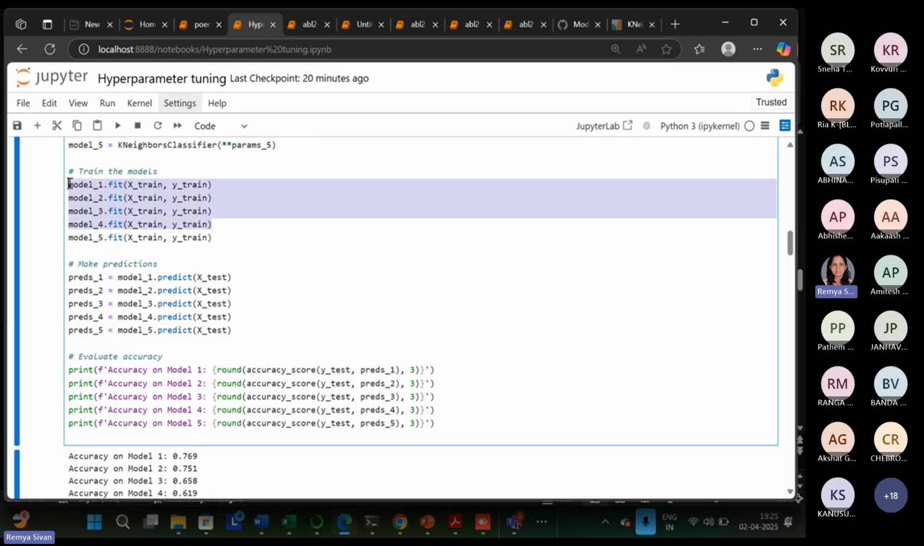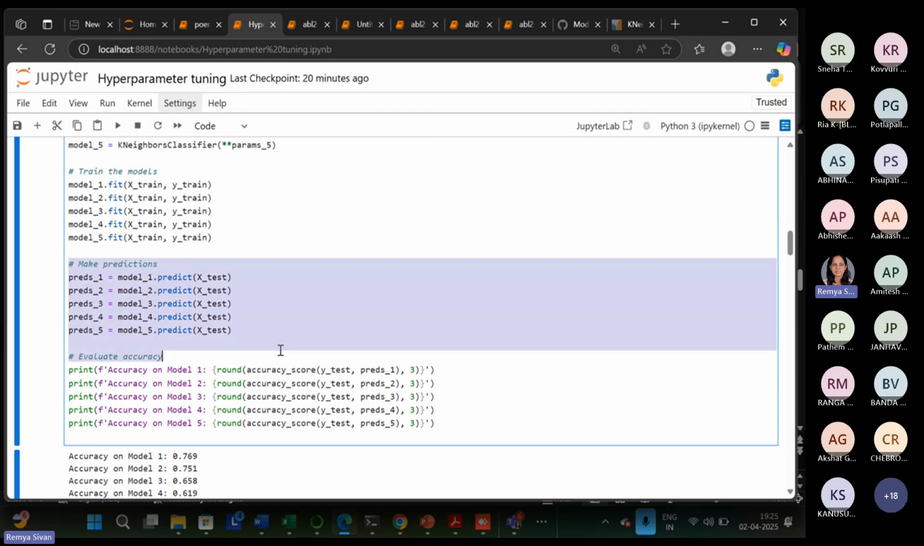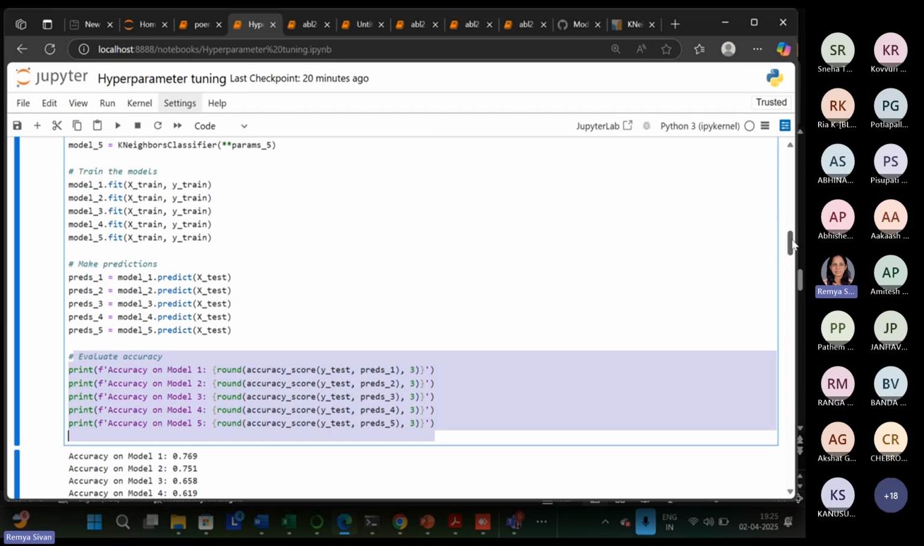After training the model, I'll use the trained model to predict the test values. Here I'll be doing the test prediction. Then I'll calculate the accuracy. Let us see what the accuracy is here.